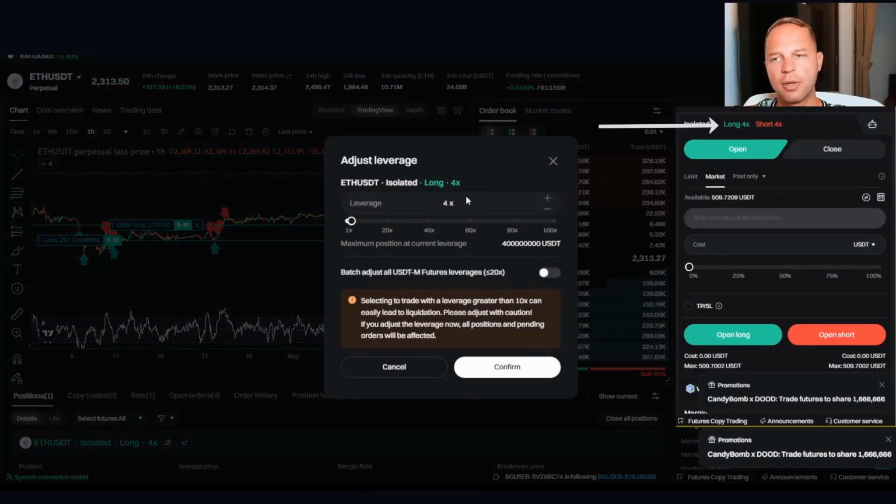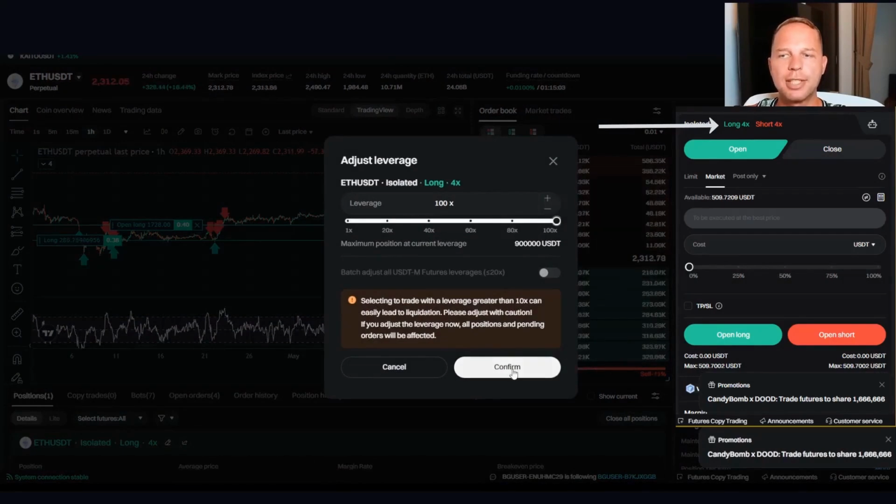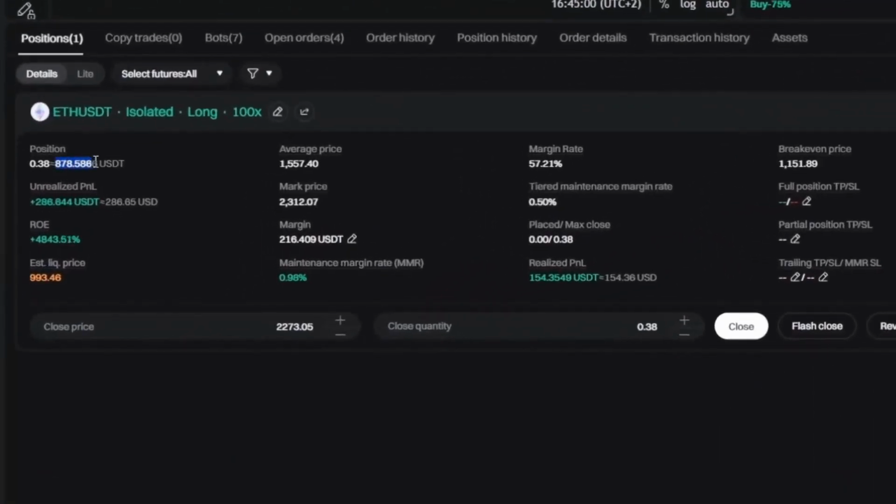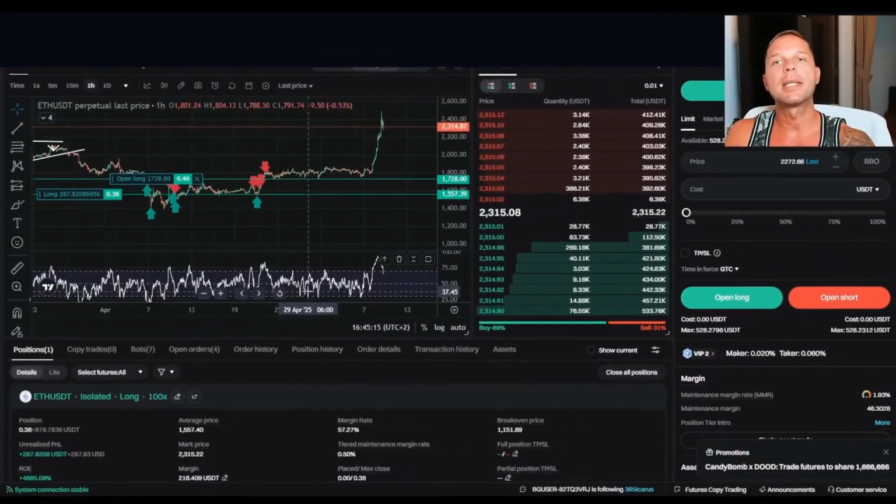I now click here on long and simply increase my leverage to 100x. And what you will see here now, when I click on confirm, is that my position size is exactly the same, but my percentage profit suddenly shows 4,849%. It fluctuates now, of course. Naturally, the realized profit is also going down a bit now. So now I have 200x leverage, but it's still not what I want.